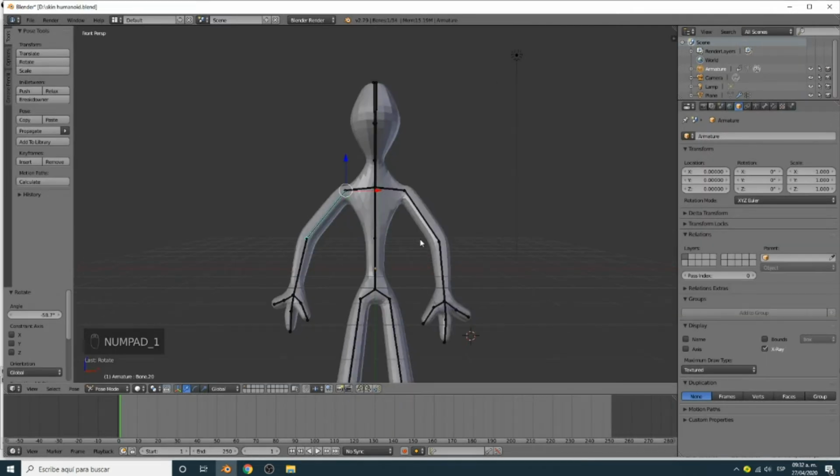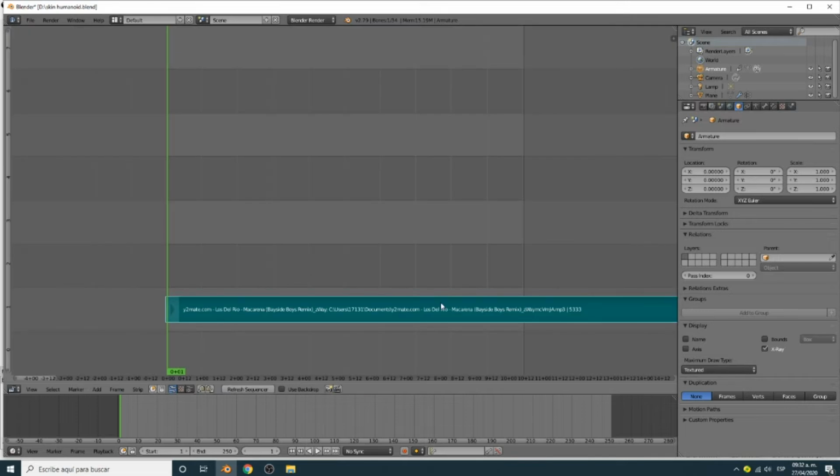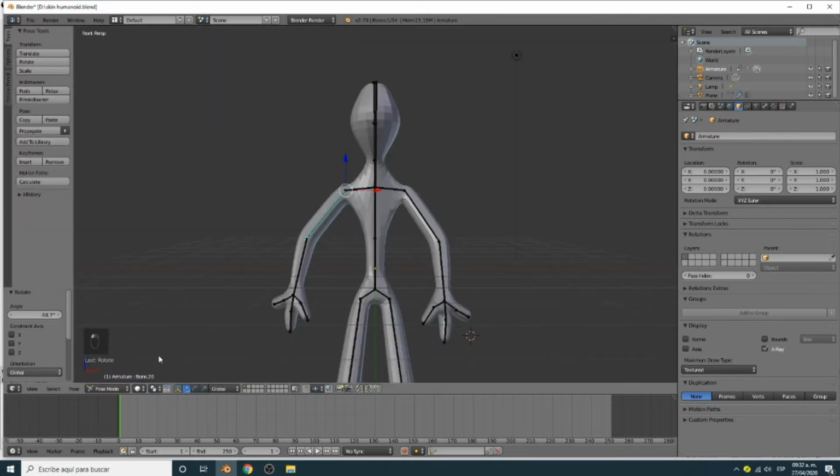Hi guys, welcome to this tutorial. In this one I'm going to show you how to make him dance. So I'm going to put in the music. I downloaded the Macarena. You know the Macarena, right? I went to the video sequence editor and I added the sound, the MP3, here. So I go back to the 3D view, and if I play, I can listen to the Macarena.